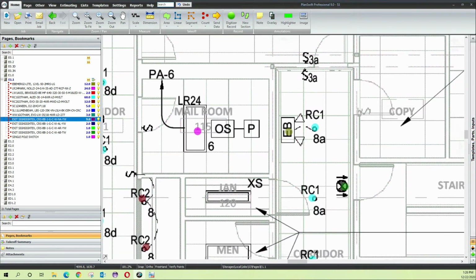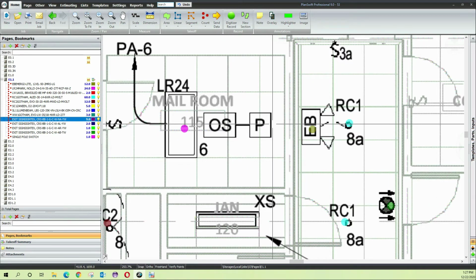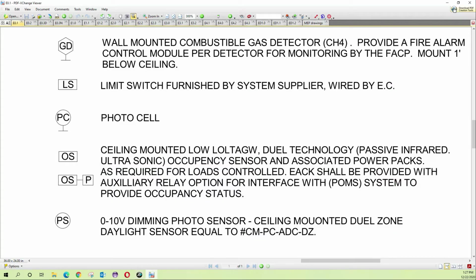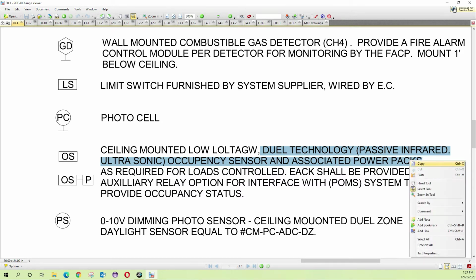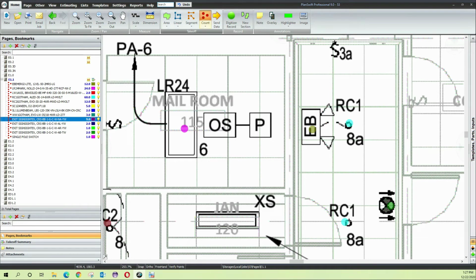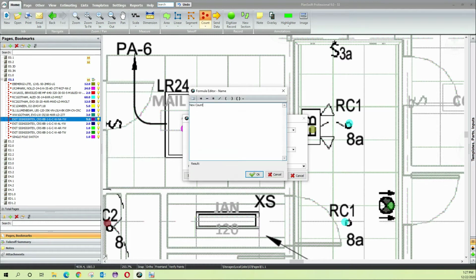So here you can see that there is an occupancy sensor with an associated power pack, and we have to find this in the legend. So this is a ceiling mounted low voltage dual technology passive infrared occupancy sensor and associated power pack. So we have to copy this. There is no specific manufacturer or part number detail, so we won't copy paste that. We have to just click on count, and we have to place that here.